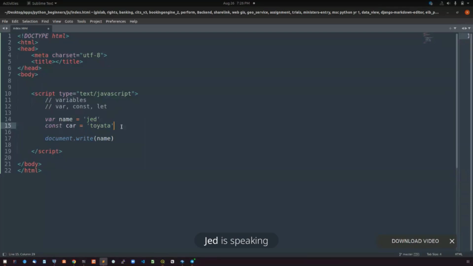Another thing is what we call declaring a variable. Declaring a variable means you are doing something like this. When I say var name, I've declared a variable. When they ask you to assign a value to a variable, then you should do this. So the declaration of a variable can be var name, and assigning a value to a variable can be what we have done over here: var name is equal to Jed. The equal to sign stands for an assignment, and then we have assigned a value to this variable name.